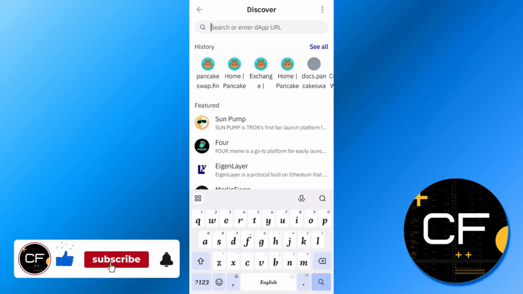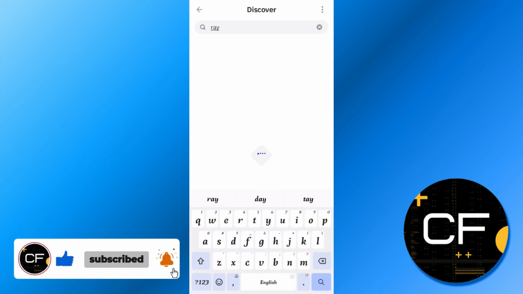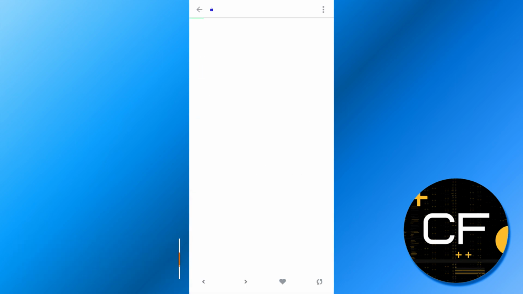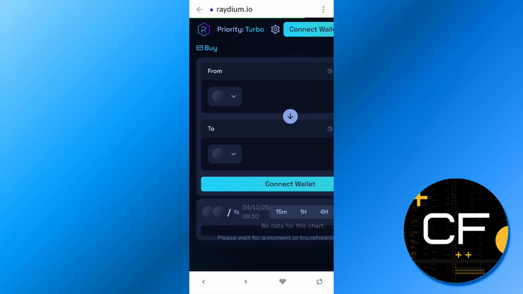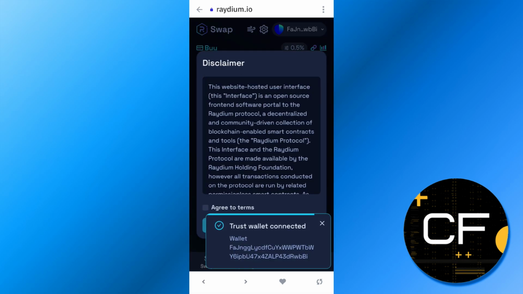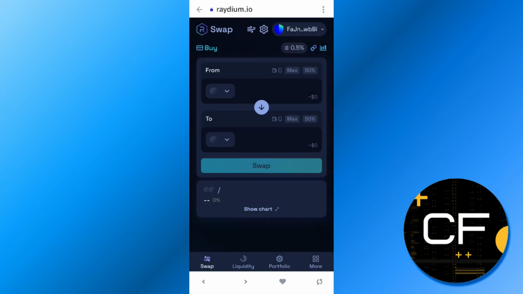Use the search bar in the top and type Raydium. After that, once you are able to find Raydium, you simply need to tap on it so that you would be redirected to the official website of raydium.io. Once you are over here, you need to first agree to the terms and conditions and tap on Enter Raydium.